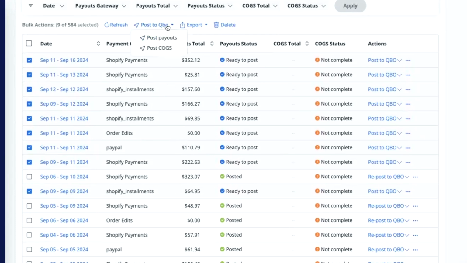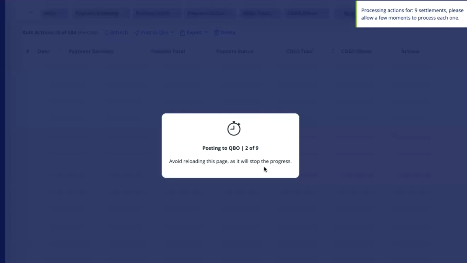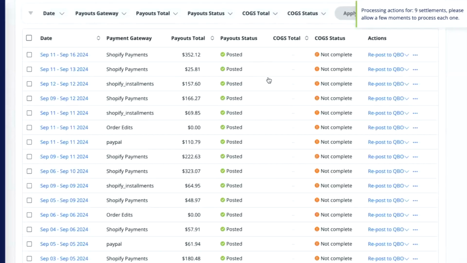Now, this is going to ask if you want to post the cost of goods sold or the payouts. And I would choose payouts because that's what I want to post, the payouts into QuickBooks. I just want to emphasize that this transaction is posted. And if I click it by mistake and send it to QuickBooks, it'll post it twice. So just be careful with that and make sure you're not clicking any payout that's already been sent to QuickBooks. So we can see that now all of these are posted into QuickBooks, all the payouts.